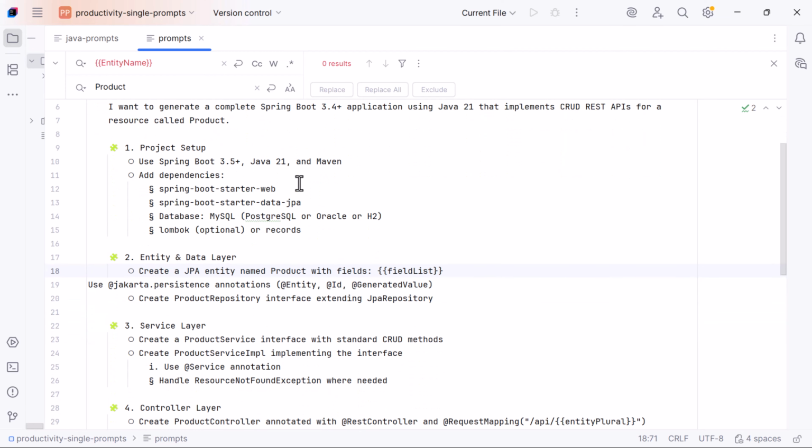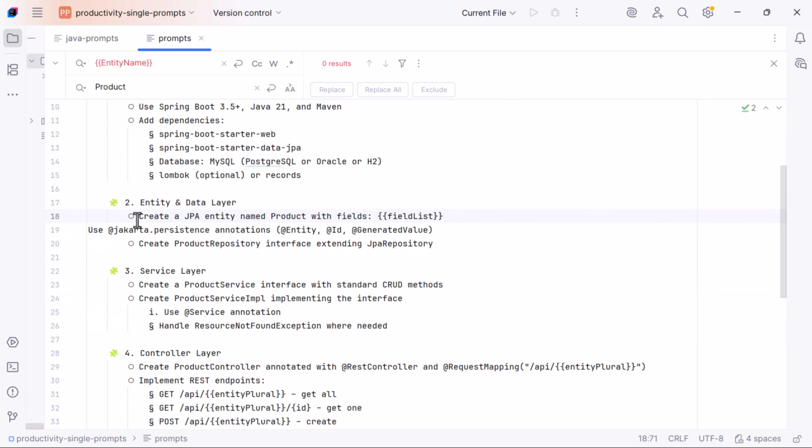Next, let us quickly go to the prompt and see the placeholders. Here, create a JPA entity named product with fields. Here we need to mention all the product related fields. For example, ID, and then product name, and then product description, and then created date, and then price. You can give any number of fields that you want. To keep it simple, we just give these five fields over here.